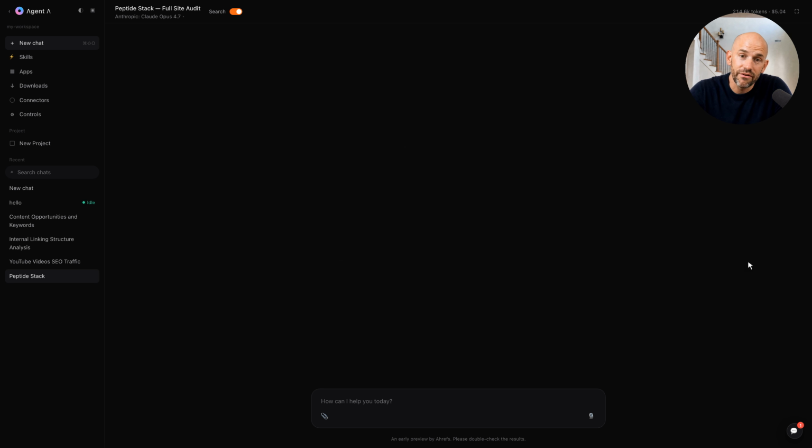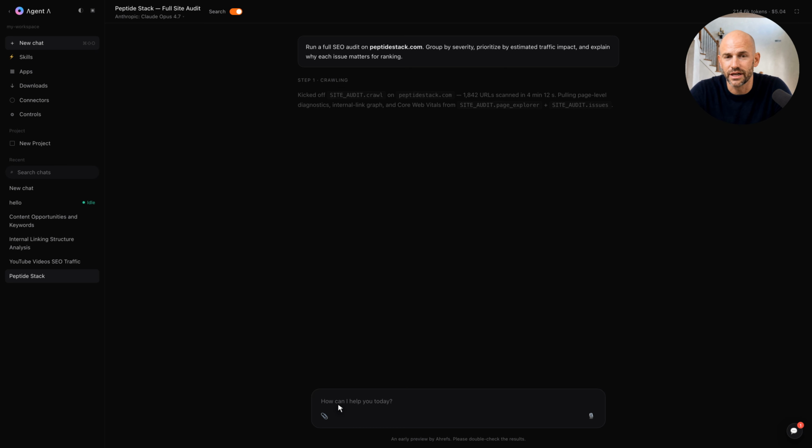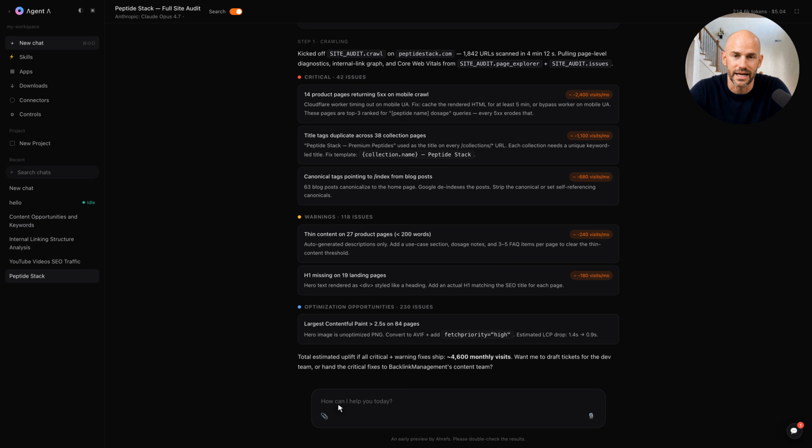What I liked is that for every issue, Agent A explained not just what the issue was, but why it mattered for ranking and how to fix it. Most site audit tools just give you a flag. This one gives you the fix. It also prioritized issues by estimated traffic impact, which is exactly what you want.